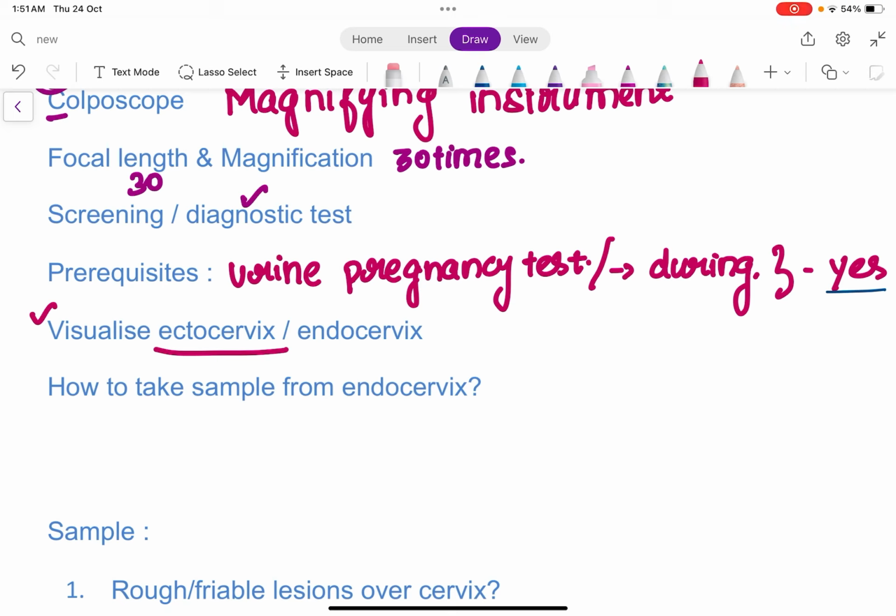So similarly, if you're going to put a light and see, you will only be able to see whatever is visible there. So what is visible actually? Only the ectocervix is visible. So if you turn on this colposcope, the focal light is going to visualize only the ectocervix. Therefore, with the help of colposcopy you will be able to take a biopsy only from the exo or the ectocervix. You cannot take any sample from the endocervix. Is that clear? It is as simple as that.